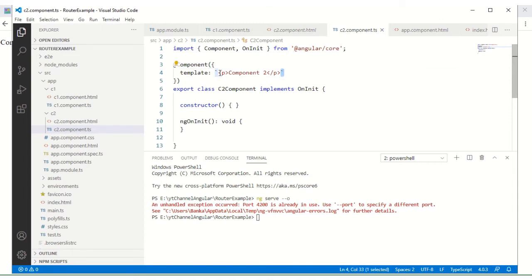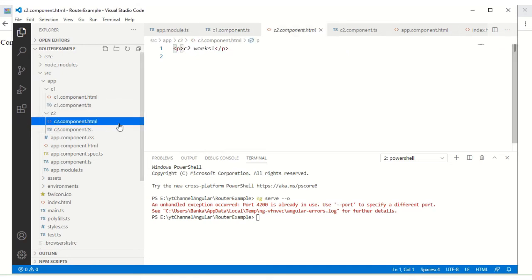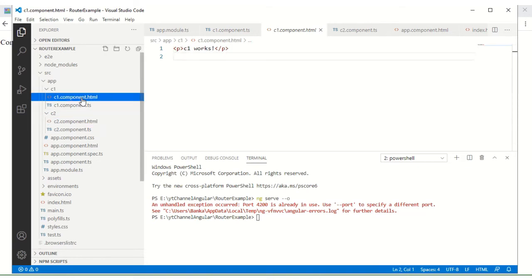It is near the tilde symbol, below the tilde symbol. I already told you in some example in the previous video. So we need this. This is component 2, and we have component 1 here. Component 2 HTML is C2 works, component 1 HTML is C1 works. Okay, so we have done this thing.